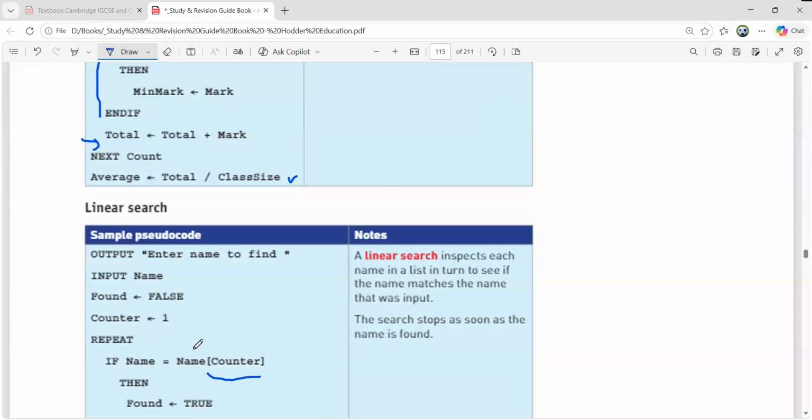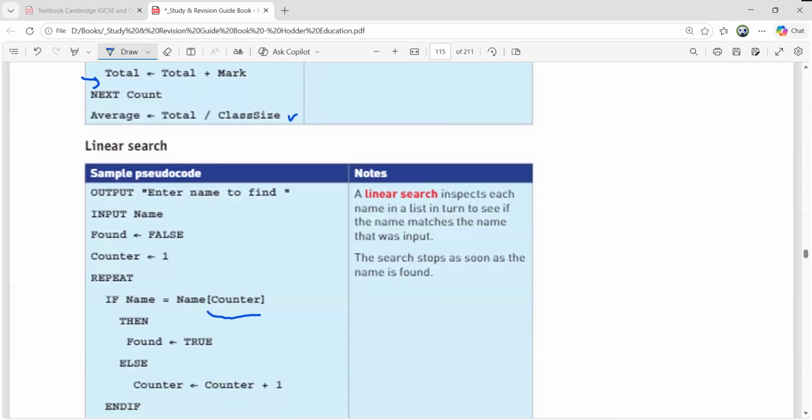This is the identification. So just see very quickly a linear search. What is linear search doing? A linear search is simply inspecting each name. Now in this case, enter the name to search. And you are taking the input in a simple variable first.